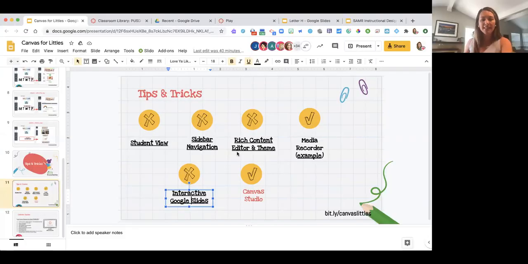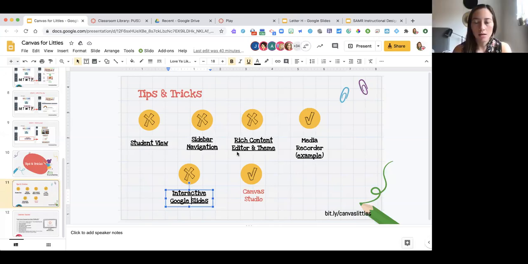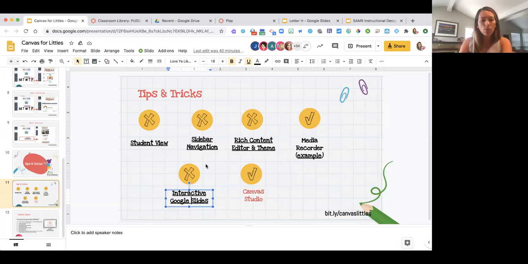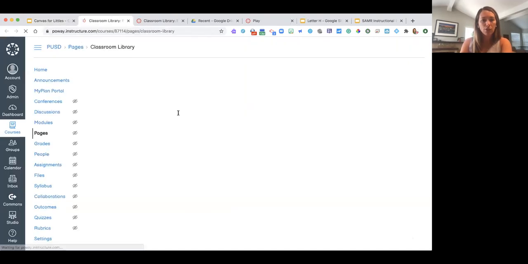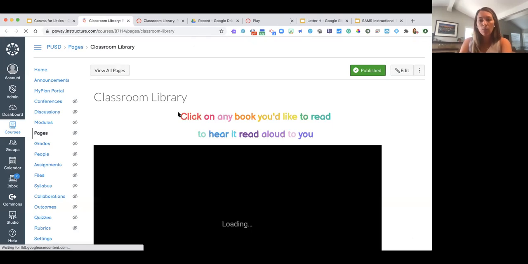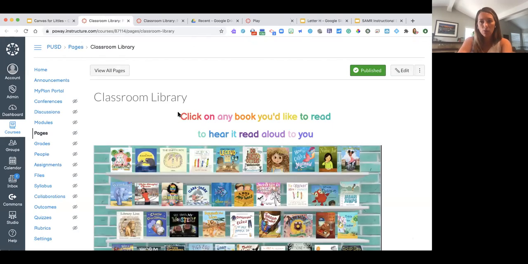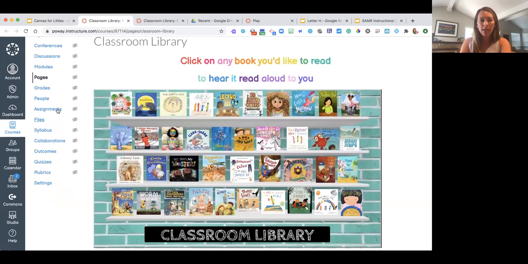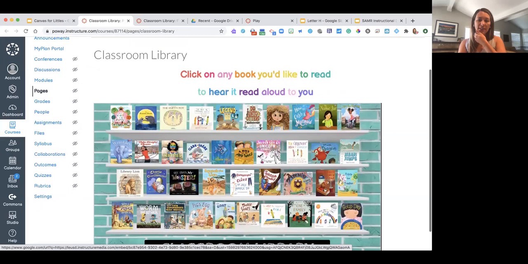Yes. So the last one is something a few of you just asked about in the chat. And this is a way for you to embed your Google Slides into Canvas and make it interactive. The one we have linked right here will take you directly to a classroom library. And this one we found actually in Commons. So Commons is a great place to go to find extra resources. So this teacher created an interactive classroom library, and it's a page that's in here. So she linked it on her homepage, and it just says classroom library.